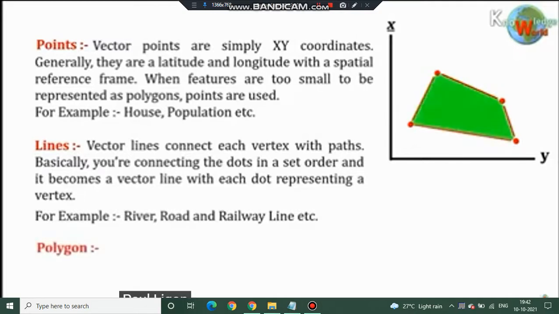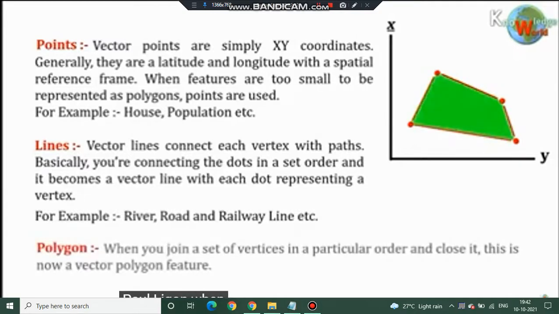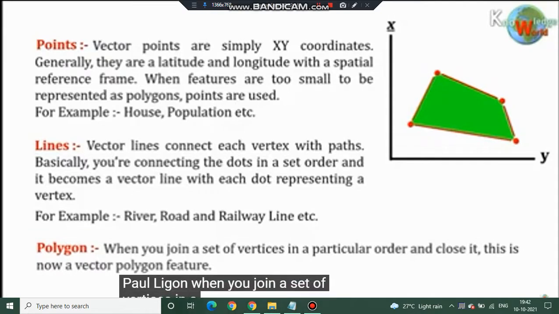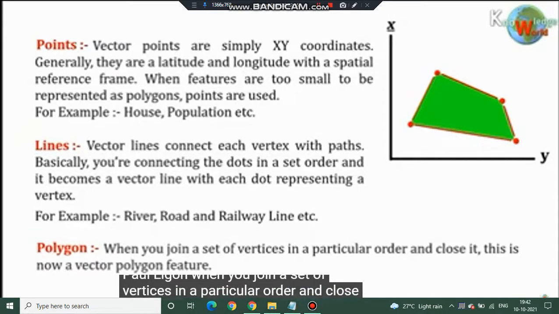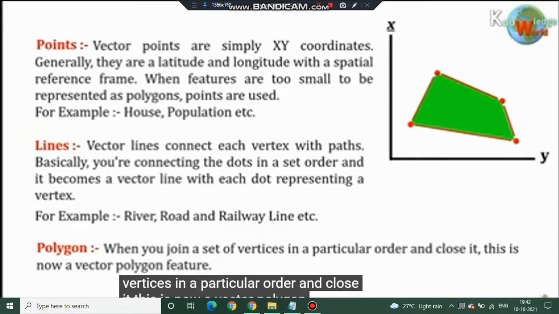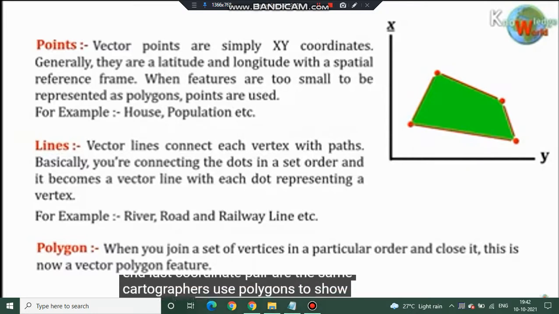Polygon. When you join a set of vertices in a particular order and close it, this is now a vector polygon feature. In order to create a polygon, the first and last coordinate pair are the same. Cartographers use polygons to show boundaries, and they all have an area.